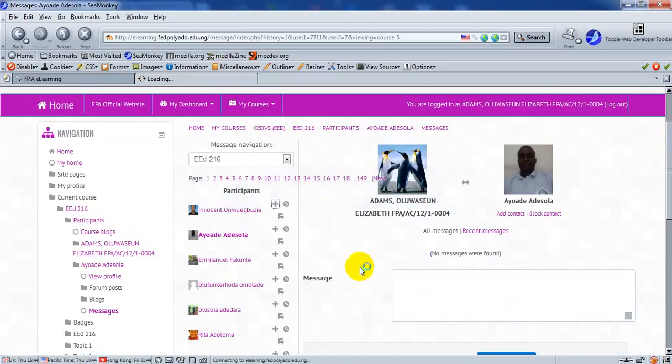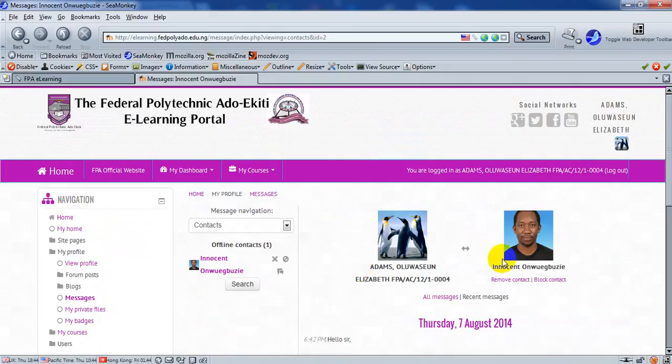It says here, leave the page. And here, as you can see, Adams Oluwaseun has been able to add this course facilitator, Mr. Innocent, as a personal friend. And so both of them can be having a one-on-one discussion that is not made public to the entire portal. So far so good.